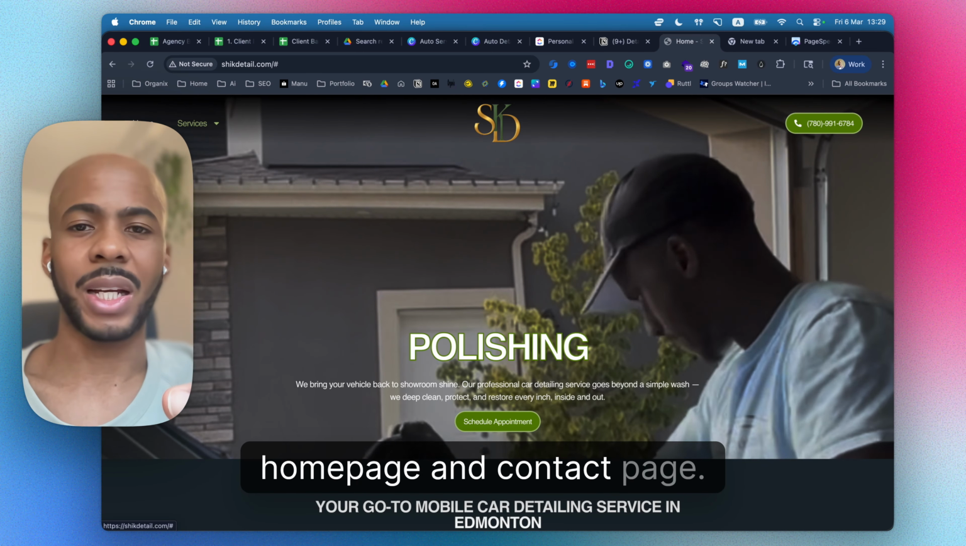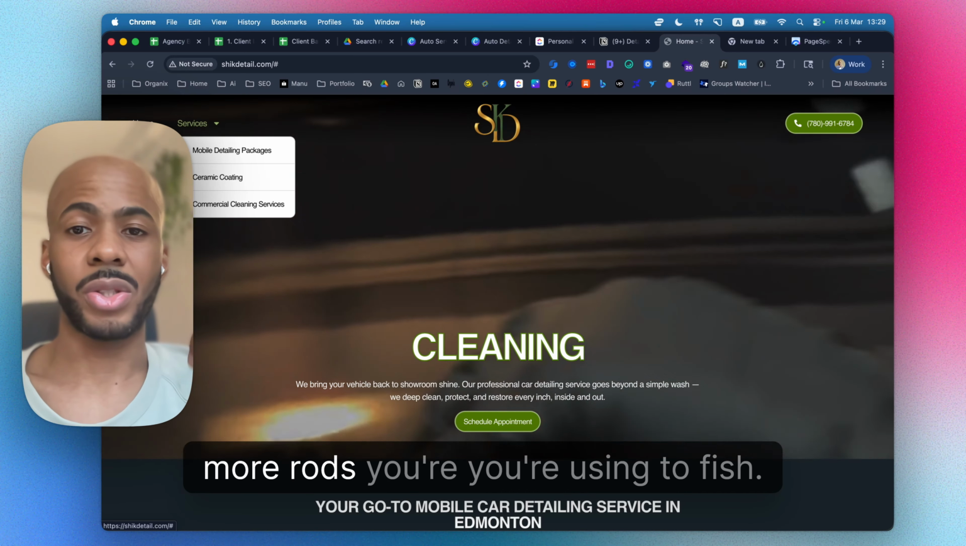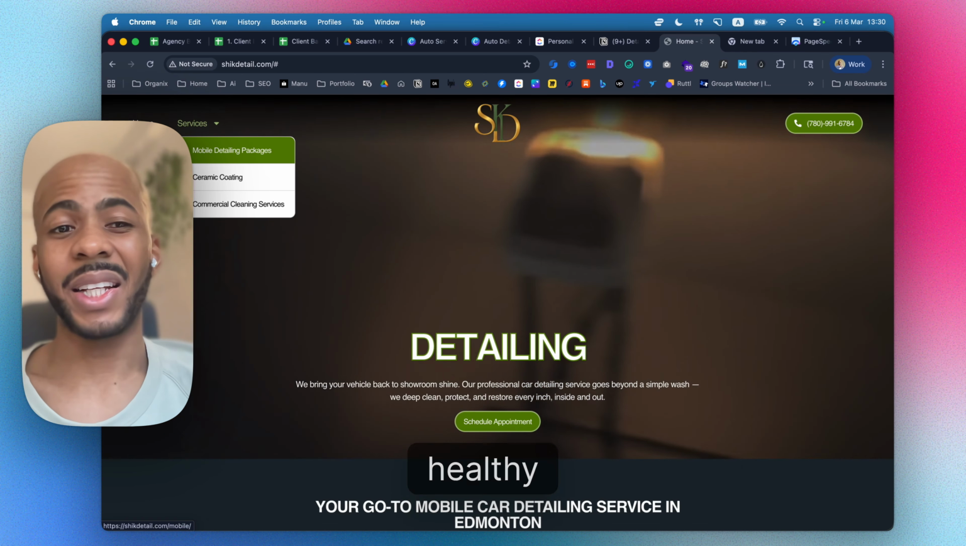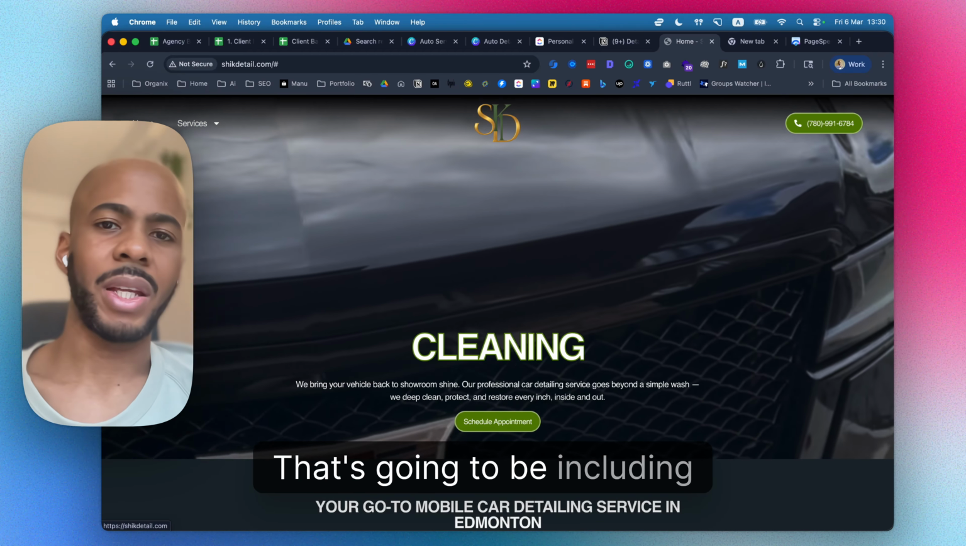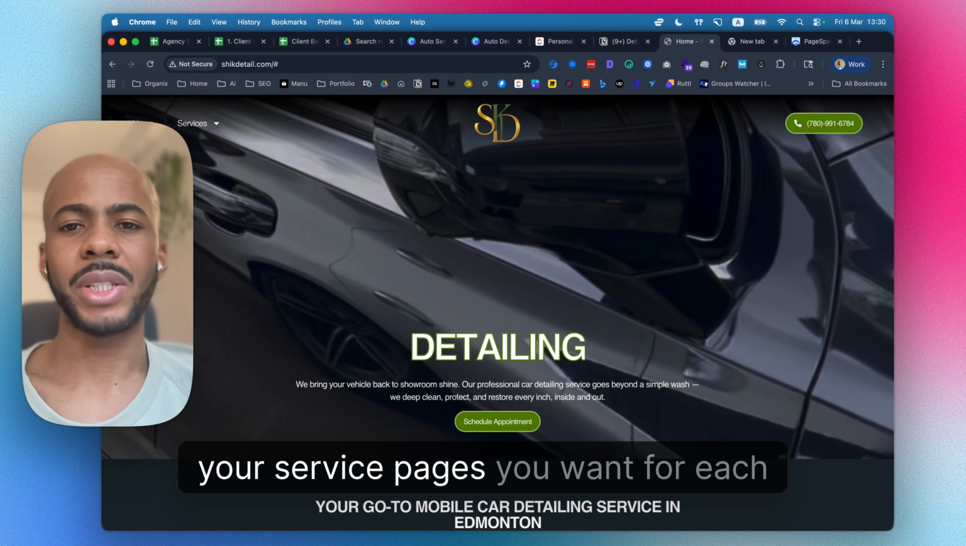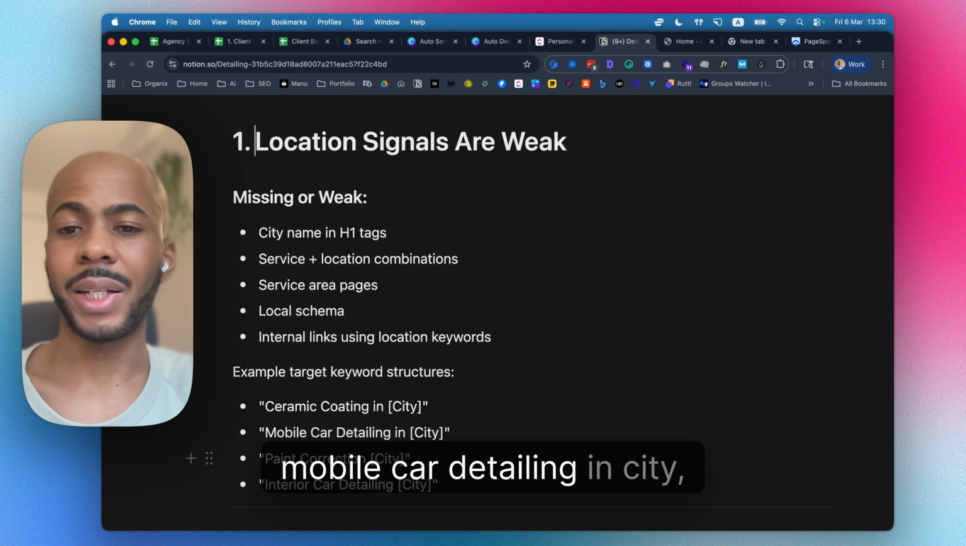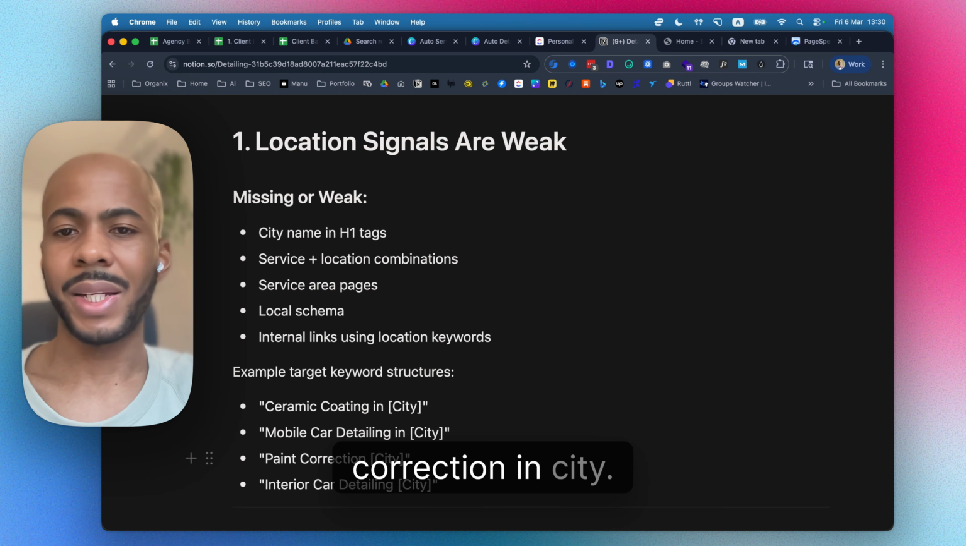But the more pages you have on a website, the more rods you're using to fish. So what we like to say is you want a healthy, right-sized website. I'm talking anywhere from 20 to 25 pages. That's going to be including your service pages. For each service, you would want a dedicated page, and then also location pages for your service area. So what that looks like is essentially ceramic coating in city, mobile car detailing in city, paint correction in city, right? That's essentially what I'm talking about. That's missing from your home page. It's probably missing from all of your other pages.